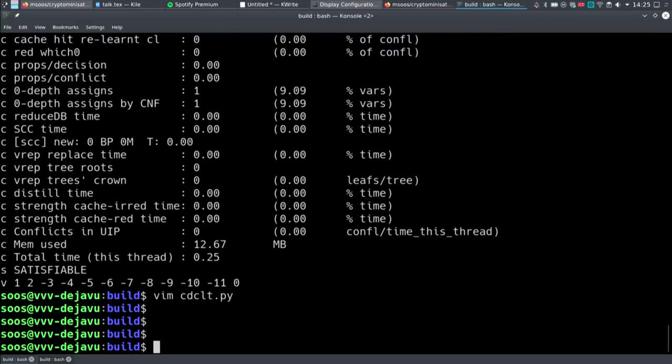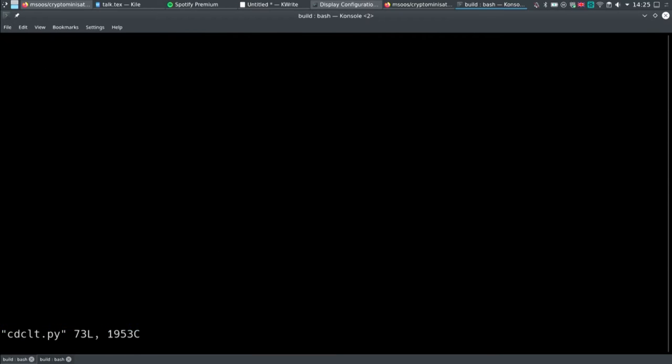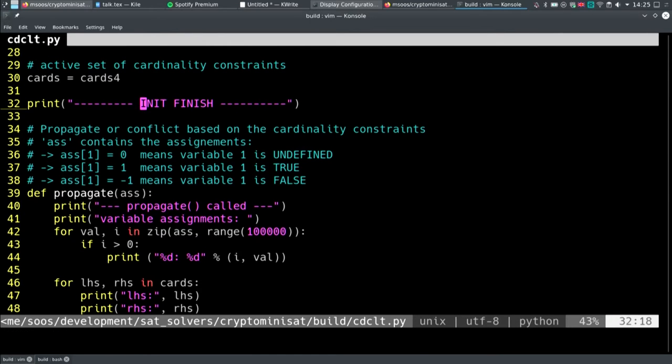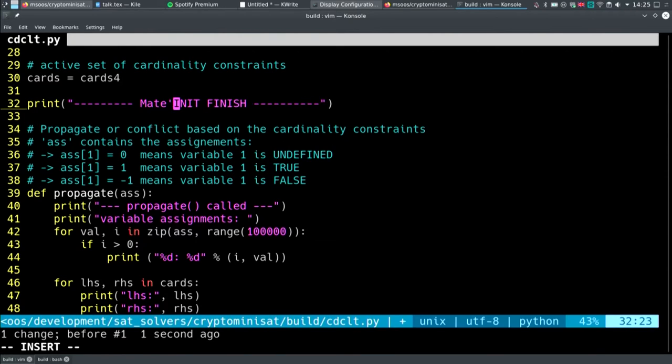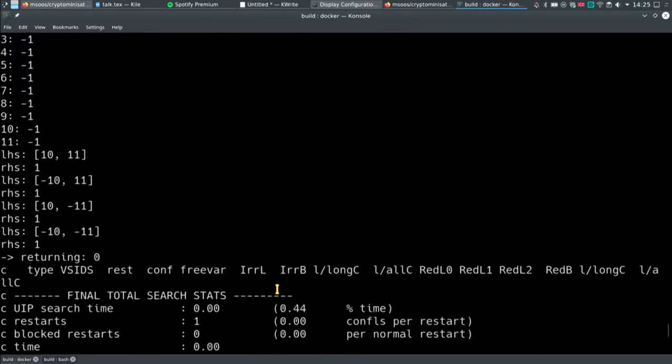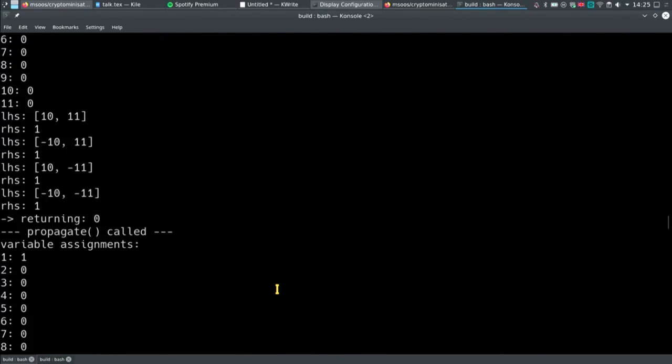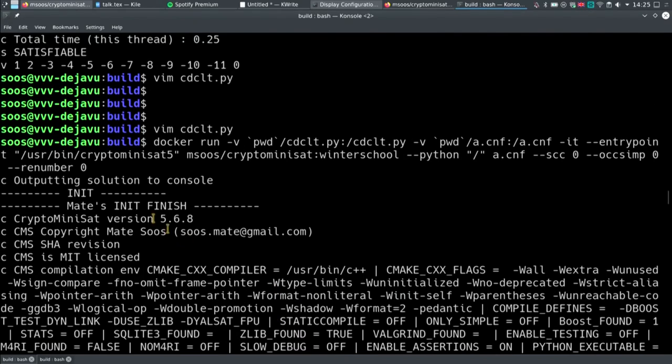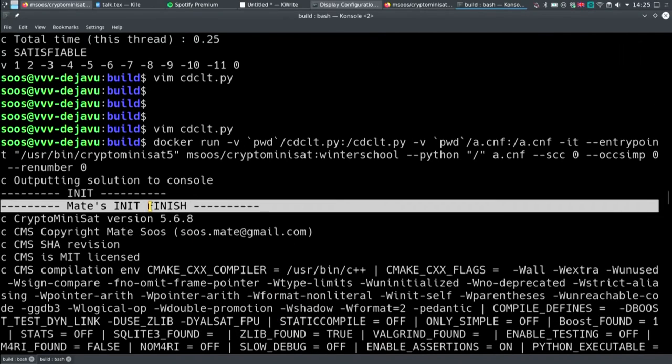As you can see, I could just edit the CDCL Python file and, an easy one would be saying the message is "init finish". I save it, I run it again, and suddenly it says "init finish". So you can change it, run it again, and keep on running it until you get what you want. And hopefully the SAT solver will give you all the errors if you do something wrong, of course. The SAT solver should be detecting it.